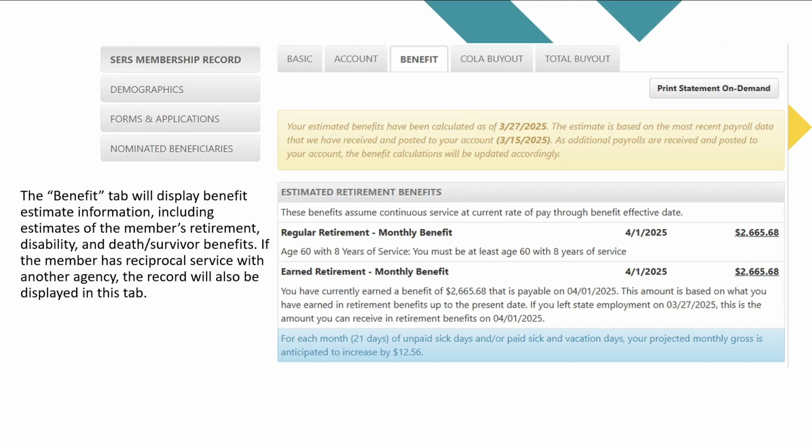Going one more tab to the right under the Benefit tab, the Benefit tab will display the benefit estimate information, including estimates of the member's retirement, disability, death, and survivor benefits. If the member has reciprocal service with another agency, the record will also be displayed in this tab. Not the dollar amount they can expect from that agency, just the fact that we show they have reciprocal time in at that reciprocal system.